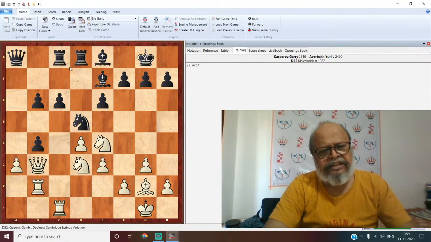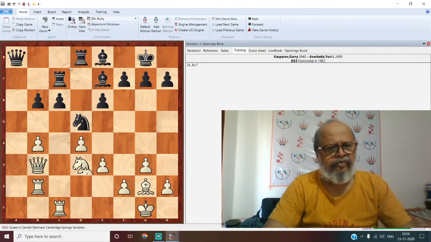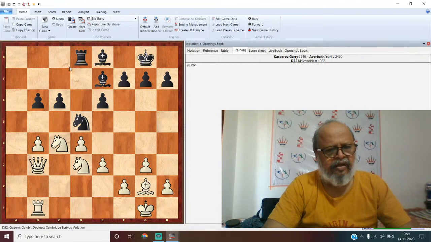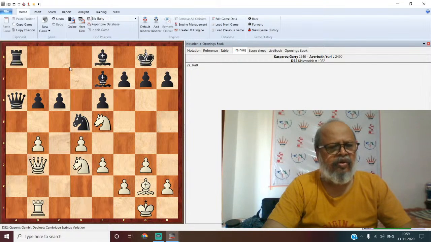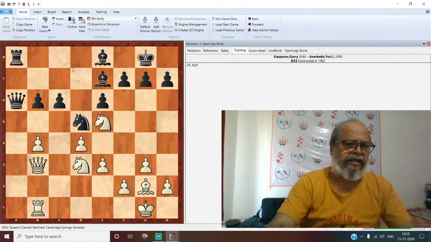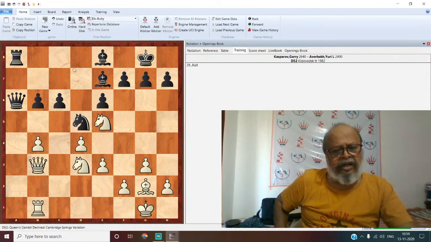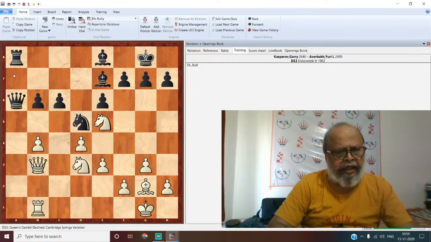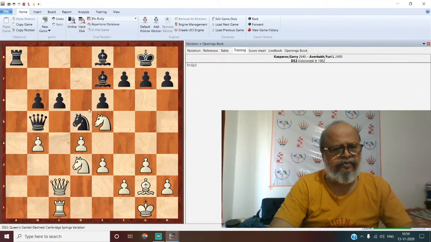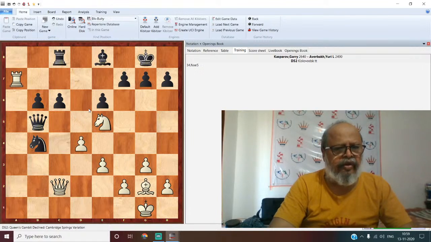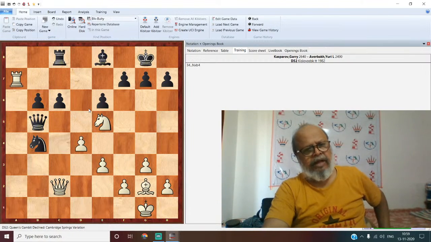Now Black wins a pawn. Check. Now it appears that Black is better. But if you look closely, White has a better position. White's only problem is that he should clear the back rank. So winning a pawn. Black has won a pawn.